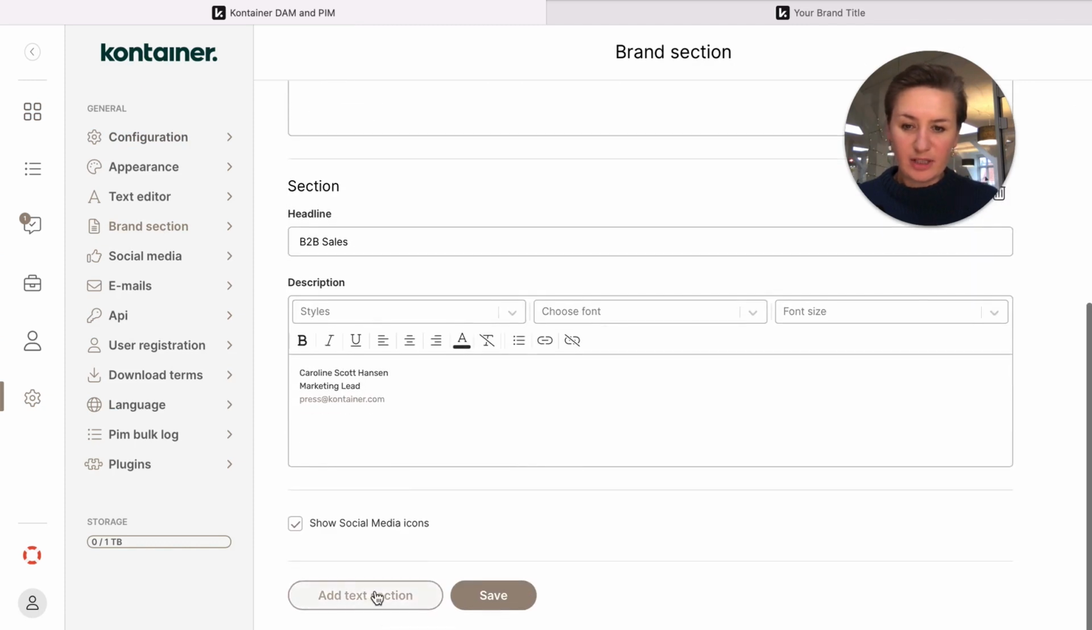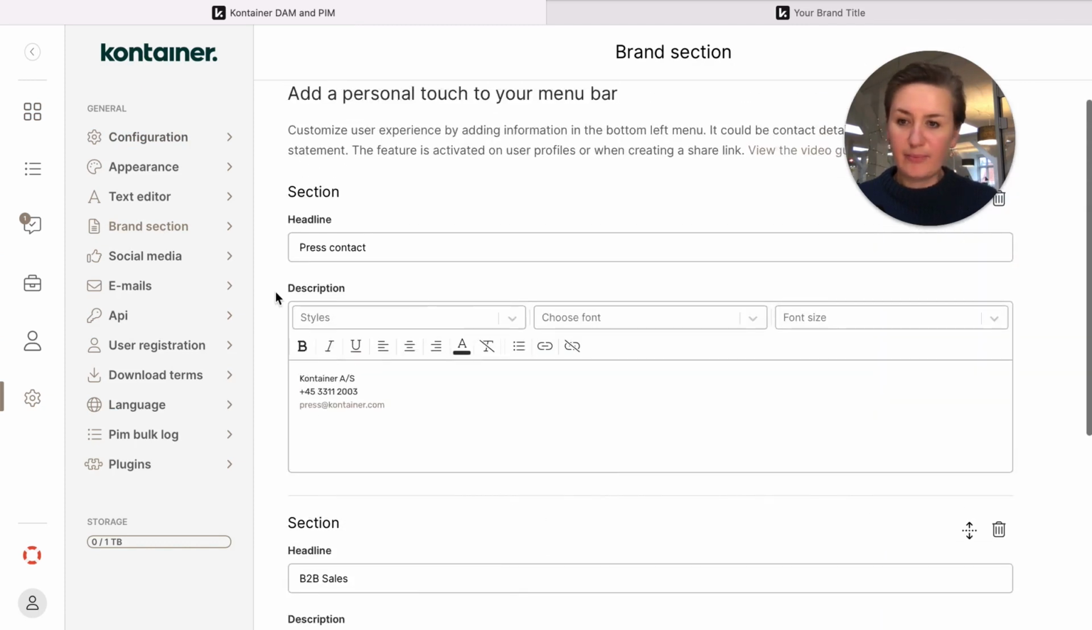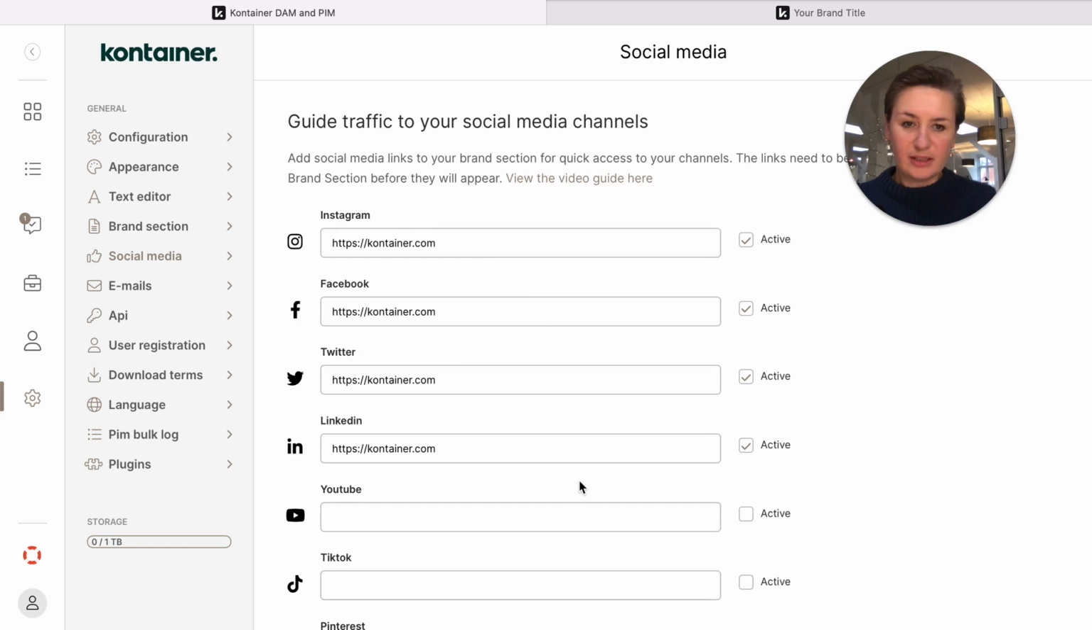You can add more sections down here, or you can delete them, and then you can add social media links in here. There's a full guide below on how to make that as well. Next, I'll go through a case of setting up a brand guide in Kontainer using these design features and also the folder structure.